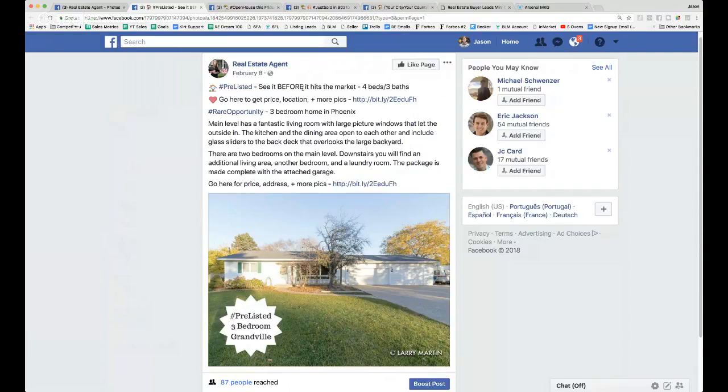It says see it before it hits the market, 4 bedrooms, 3 baths. And then I like to have a call to action. The real call to action here is inviting people to get the price, the location, and more pictures of the property. Like I mentioned, we're gonna have about 10 to 12 photos here, but you want to hold back about half of them. So if you only have 15 photos, maybe show only 7 to 8 here and hold back the other half. Then we like to give 2 paragraphs of the hot items about this property, of why somebody would want to actually opt in.